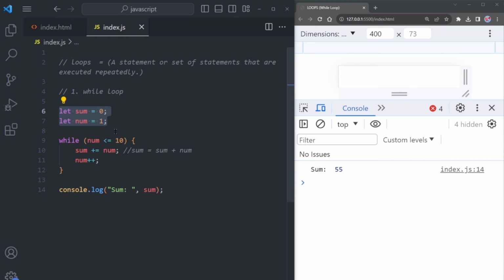At the start, sum is 0 and number is 1. When we add 0 and 1, we get 1, which is stored in the sum variable. The second statement increments the value of number by 1, making it 2. Control then returns to the condition after executing both statements. This process continues 10 times. When the value of number becomes 11, the condition becomes false, and the loop terminates. Then control goes to the console.log statement and displays the sum.